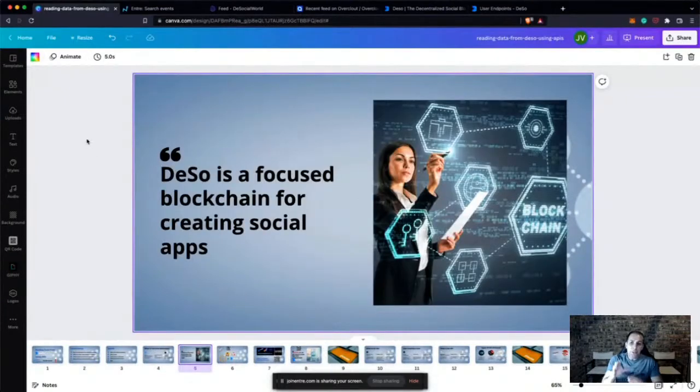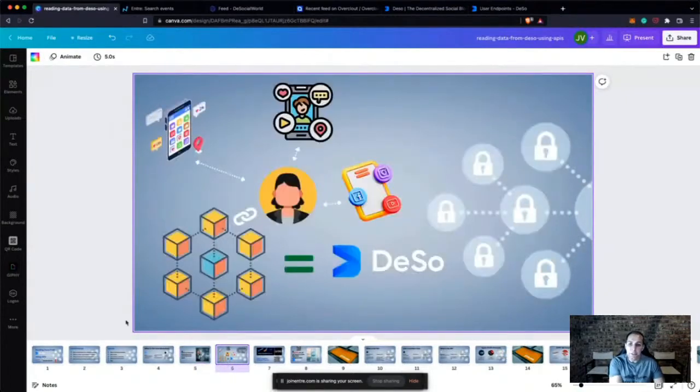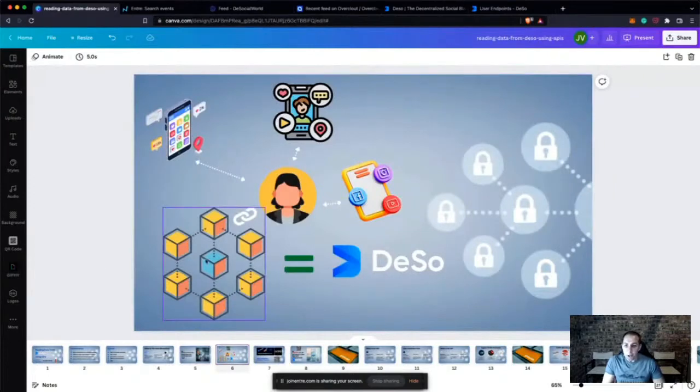Now, DeSo is a focused blockchain for creating social apps. So how does this work? Let's move to this screen over here. This is the DeSo blockchain. We now know that the software runs on multiple computers that make up the DeSo blockchain. We know that all data, images, posts, likes, trends, everything is stored on this blockchain. But what does that mean now?